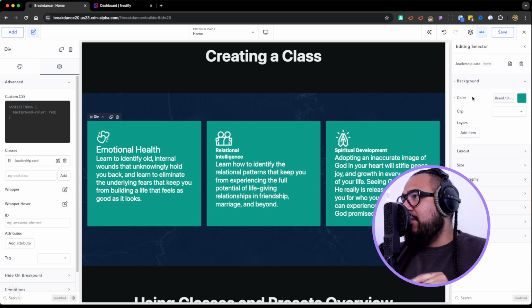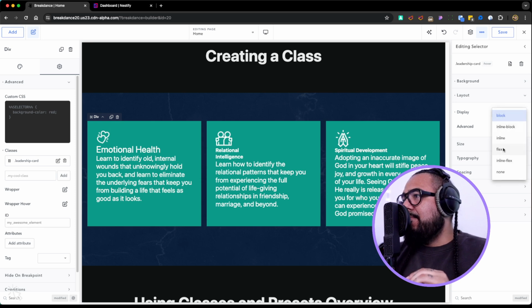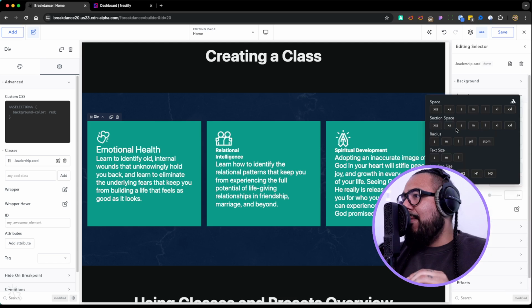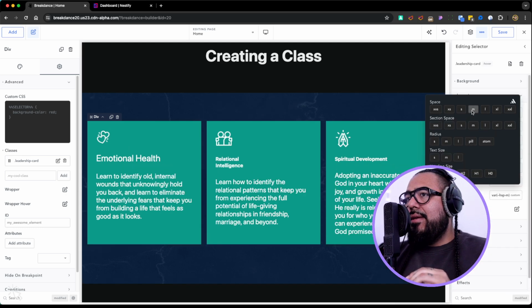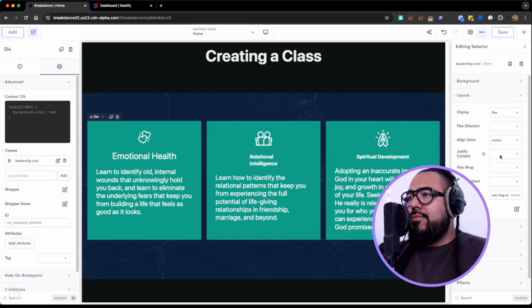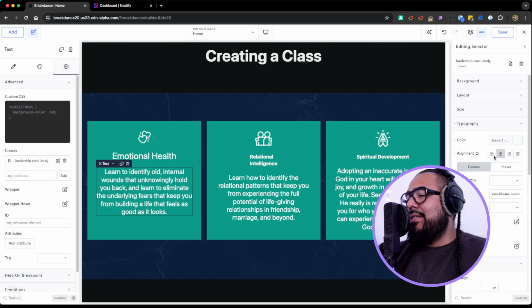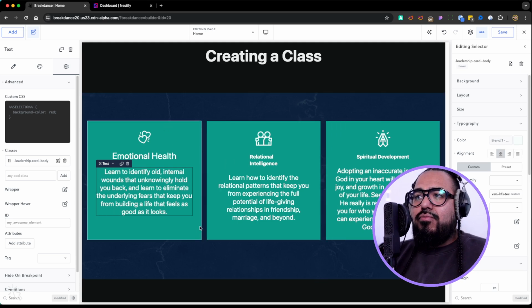So then I want to change the layout. I'm gonna change the layout to flex. No, I'll go to block. It's a block. I think it's flex. I'm gonna add a gap of medium. Let's do small. Then I'm gonna align everything center. And there you go. So now we have the body text. Align the text to the center, and then we're good to go.